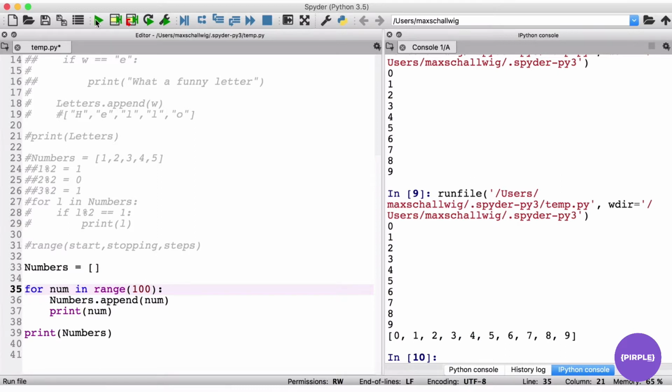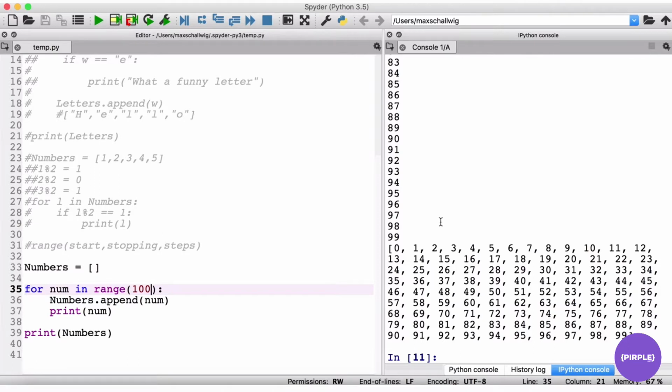Well, this is a really fast way to add the values 0 through 99 to a list without having to type it in yourself. So let's run this and see. It's the same principle as above, but now we've added all the values between 0 and all the way up to 99 into our list. So this is a really great way to create very large lists of numbers.